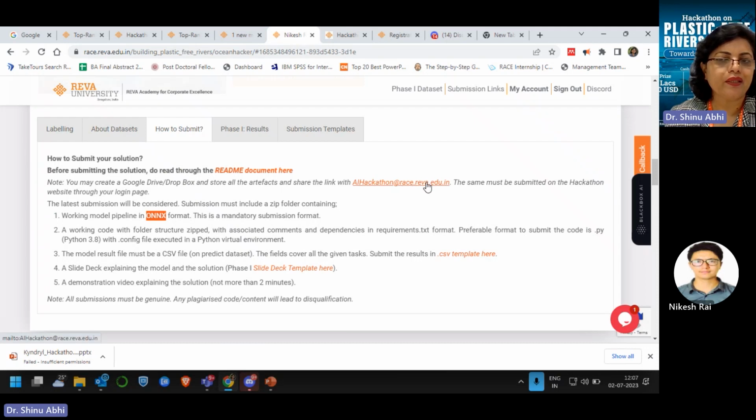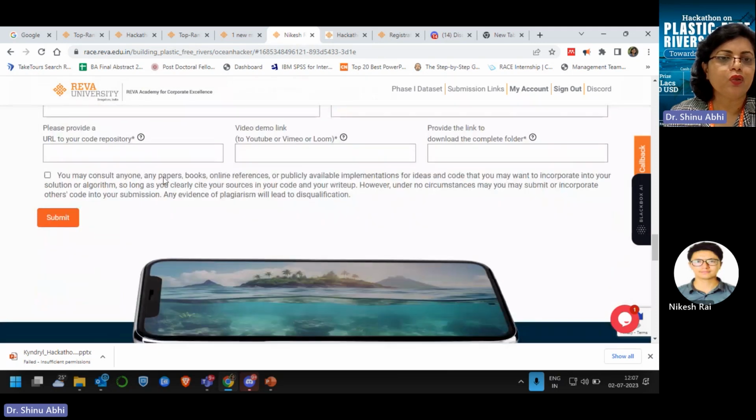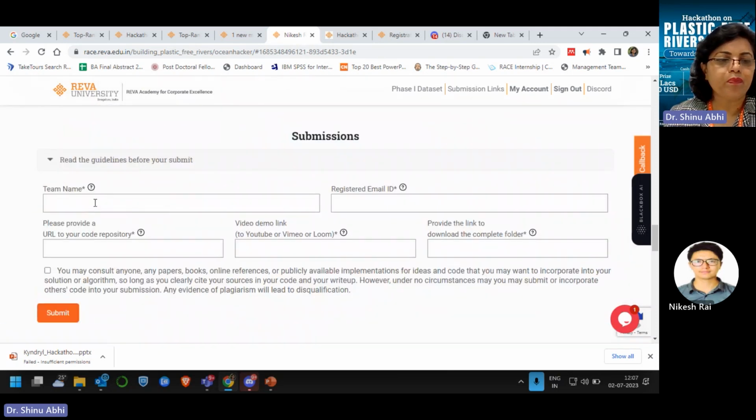at race.reva.edu.in. And this is what your final submission would look like. Now, this zipped folder, you need to put it here. So put your team name, registered email ID, and then provide your URL to the Dropbox or Google Drive where all the artifacts are clearly named.